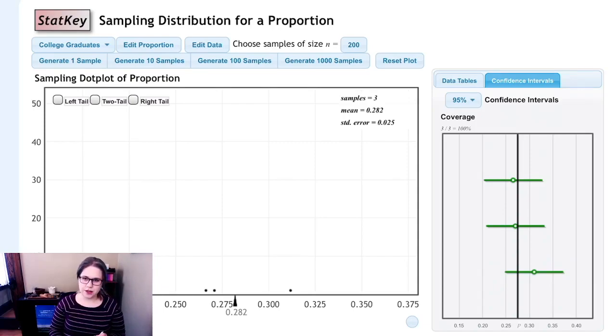So now, instead of just clicking the generate one sample button, I think I'm going to be lazy and click the generate 10 samples button. What that's going to do is go to the population, take a sample of size 200, compute the proportion, and put a dot on the plot.